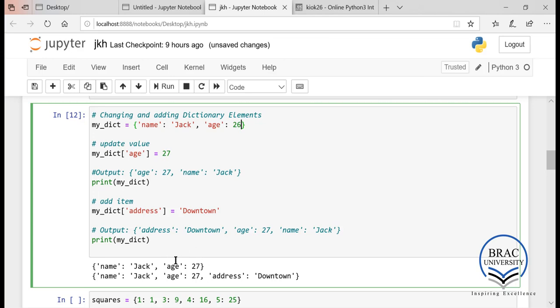Clear? After that, I want to add an item, like an address, in my dictionary. So I have written my_dict square bracket address equal downtown. It will add the address key with the value downtown to my existing dictionary. If I print this updated dictionary, it will print name Jack, age 27, and address downtown. I hope it's clear for you now.